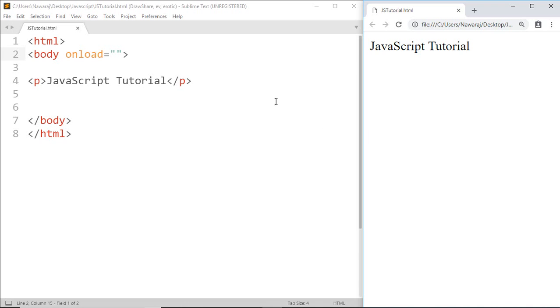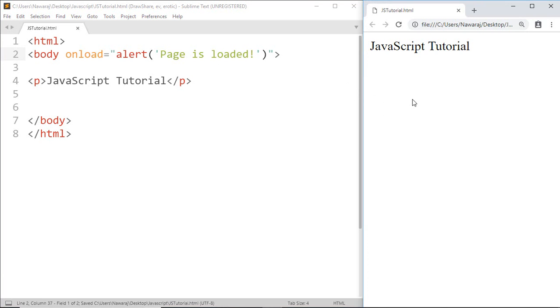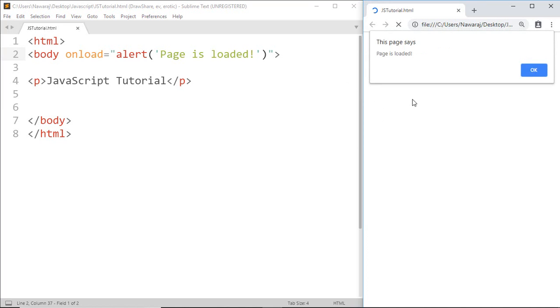Now let's print something, alert, page is loaded. Save this. Now when we refresh the browser, we got page is loaded. And this onLoad event handler executes JavaScript code after the page has been loaded. And in this way we use event handlers.